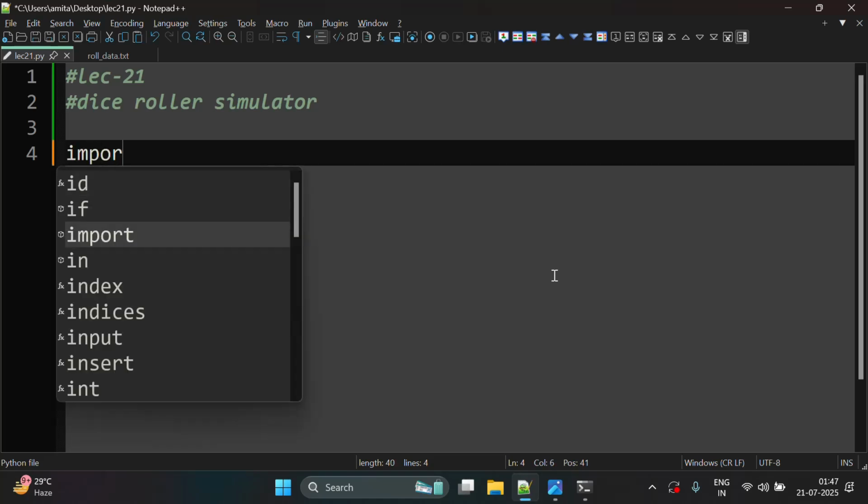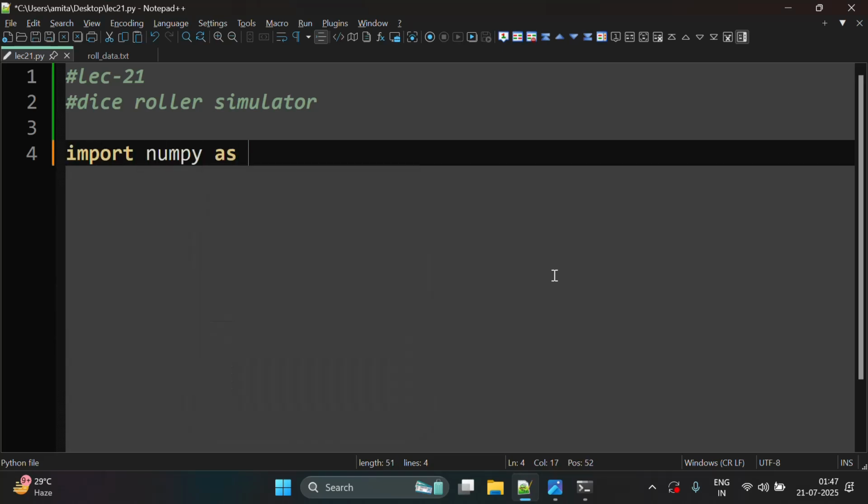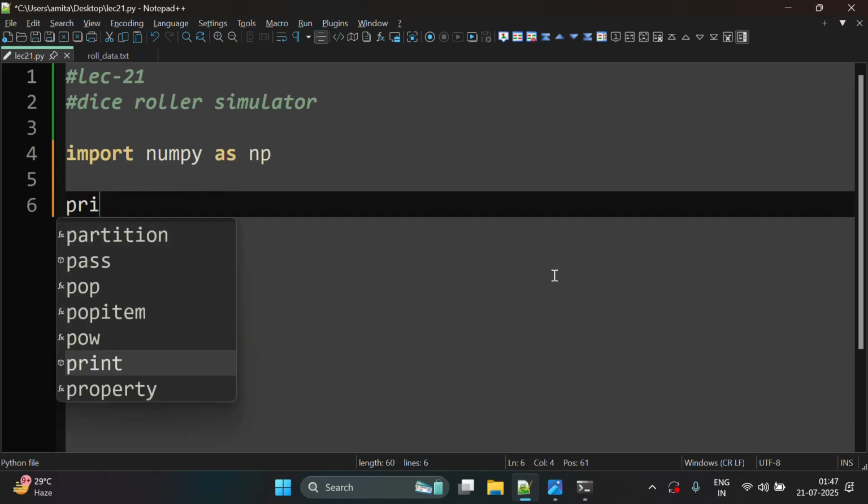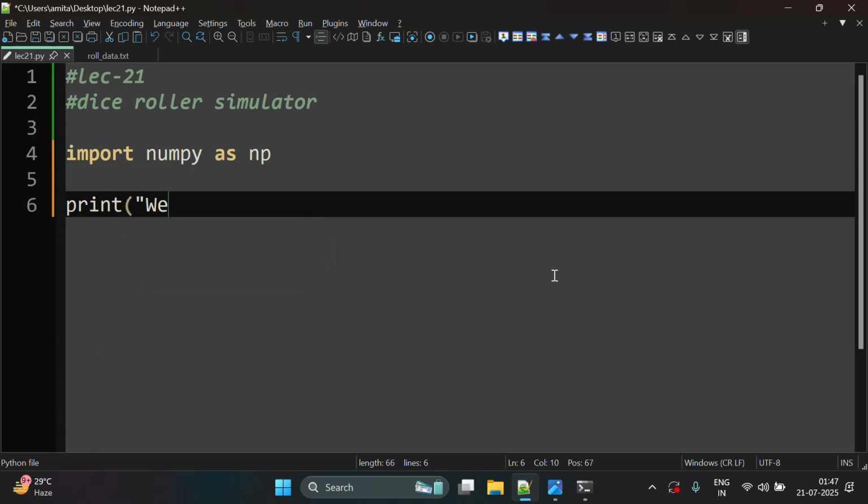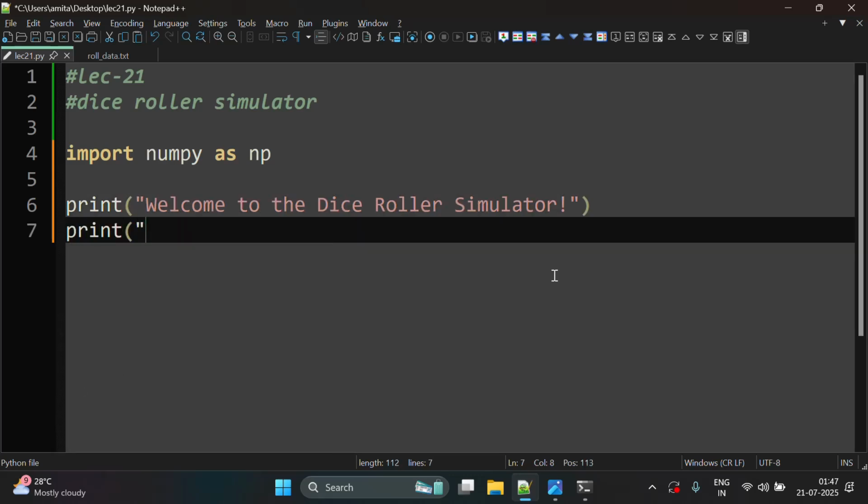So the very first thing is to import NumPy as np. Now we will print the welcome message: Welcome to the Dice Roller Simulator. Then we will print different options. First, we will give different options to the user, like press 1 to roll 1 dice, press 2 to roll 2 dice, press 3 to quit the game. Then we will take input from it.